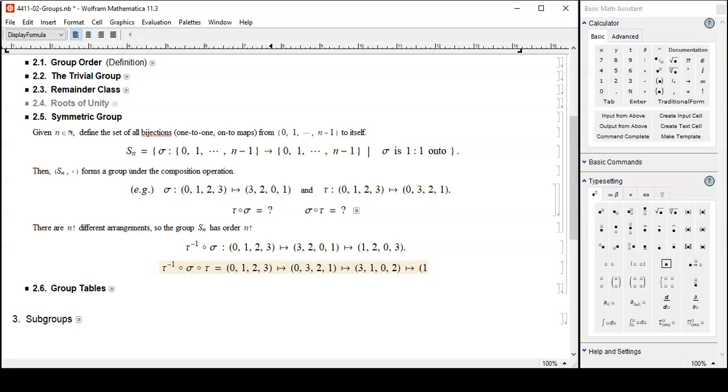That's not right. Let's do this again. 3. So here, 3 goes to 1. Okay, alright. Okay. And then 1 is here, goes to 3. 3. Next we have 0. 0 goes to 0. So alright, 0. And finally 2. 2 stays at 2. Okay, that's what we get. Tau inverse sigma tau.